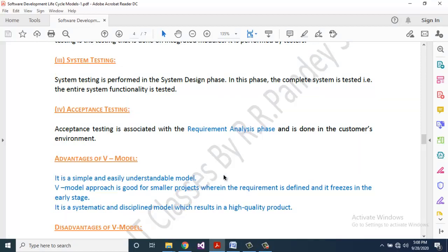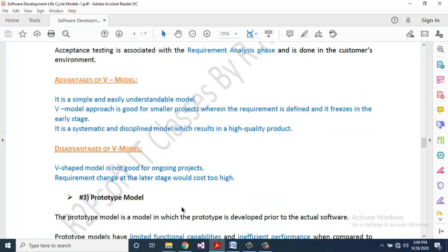Advantage of V model. It is a simple and easily understandable model. V model approach is good for smaller projects wherein the requirement is defined and it freezes in the early stage. It is a systematic and disciplined model which results in a high quality product.